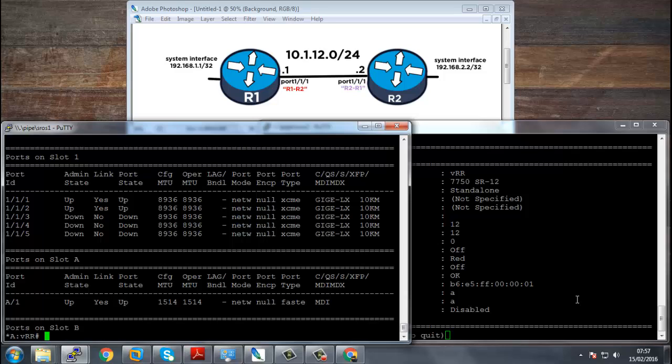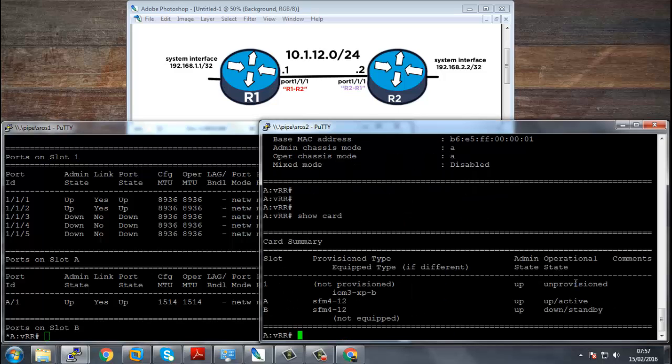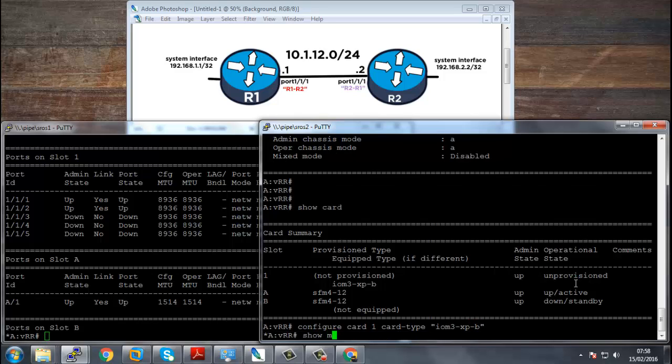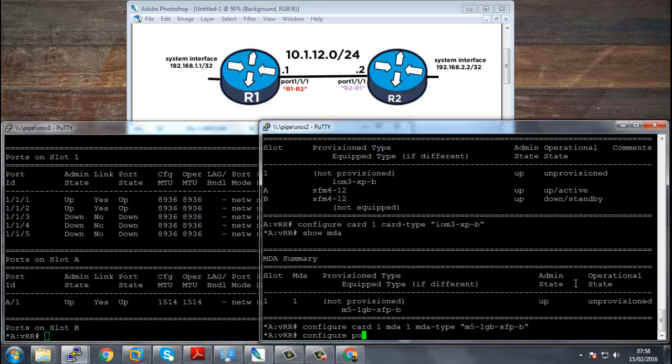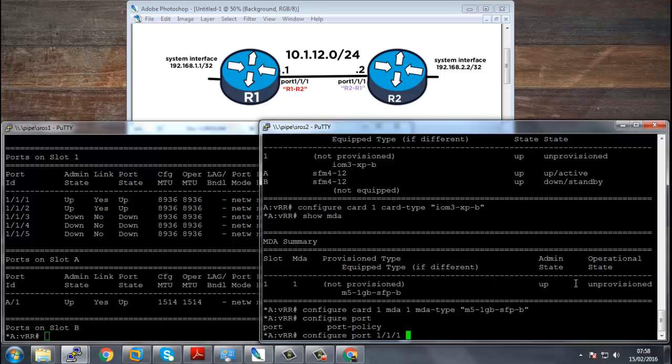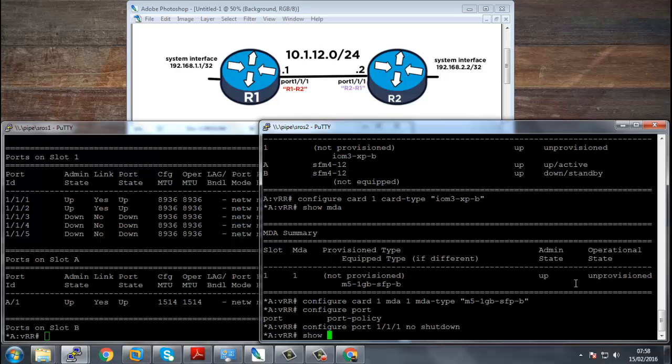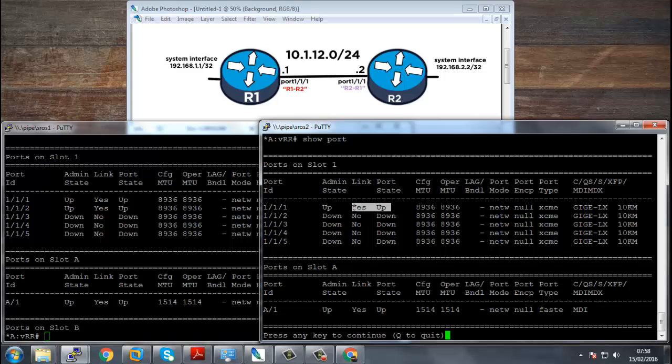So let's configure the same thing on router 2. If I say a show card, so we're going to configure card 1, card type IOM3-XP-B. Then we look at the MDA, show MDA, which is your media dependent adapter, and we say configure card 1, MDA 1, MDA type M5, and tab. Then we say configure port 1/1/1, no shut. Now if we say a show port, we see that our port 1 is configured.